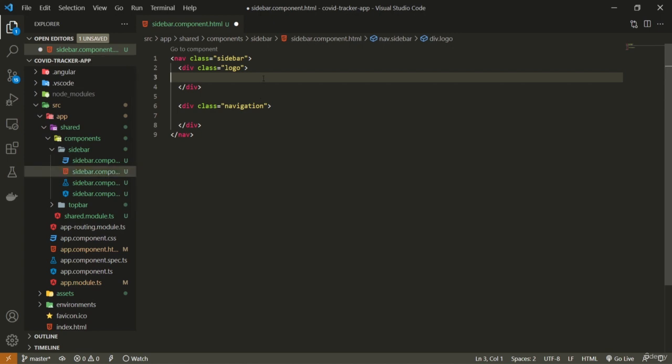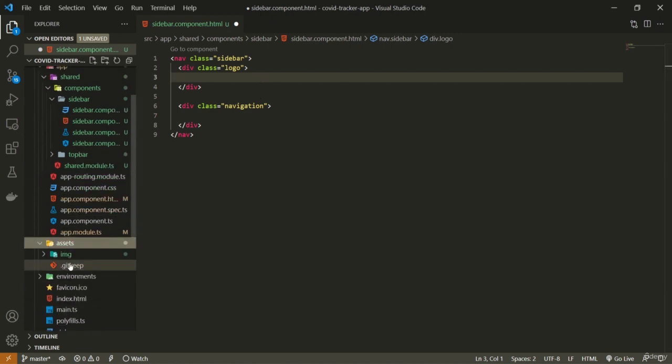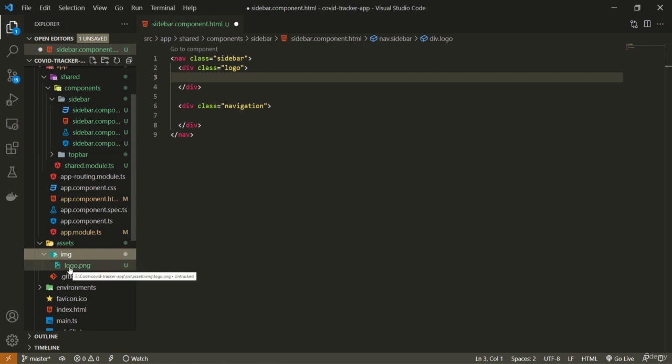Now, first of all, related to my logo, here I already prepared assets folder with img folder inside, and I also do have this logo PNG image here. You don't need to bother much with logo itself because this is not the main part of the application. So here I will just use a simple logo.